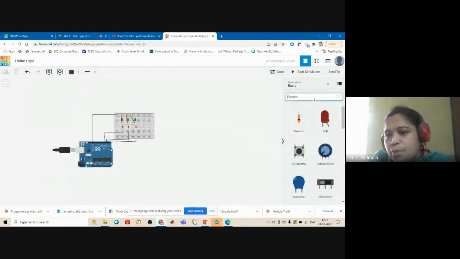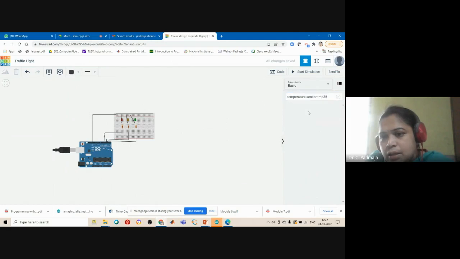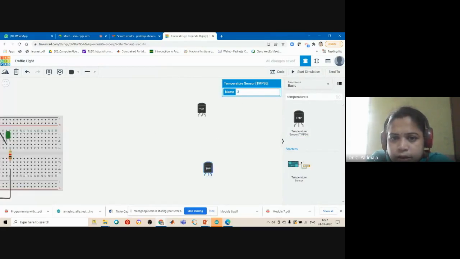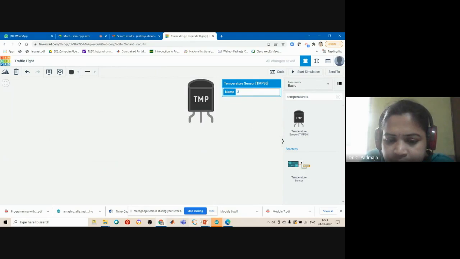Okay, so what is the LM35 temperature sensor? So this is your temperature sensor. Okay, it consists of three leads. The leftmost one is the supply voltage, the input voltage, and this is the output, and this is the ground. Okay, so this is your temperature sensor.